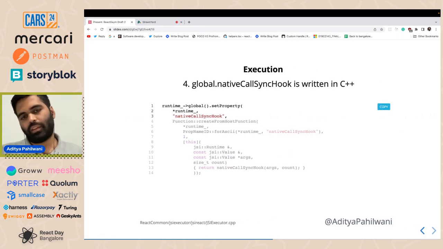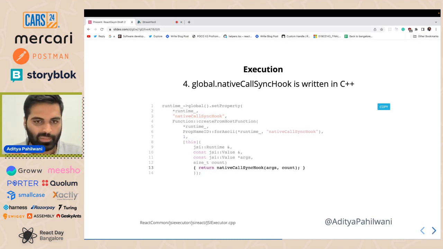Interestingly, this method is registered to the JavaScript runtime from C++. And you can see something here. It is all gibberish, but you can get some part of it, which is runtime global set property with the name of native call sync hook. And it calls a C++ method. So it was in the end actually calling a C++ method, which means JavaScript is capable of running C++ code from a long time.